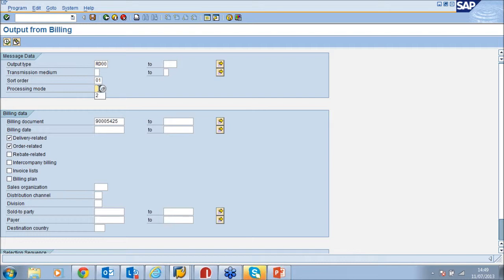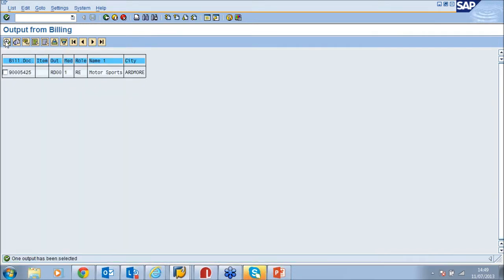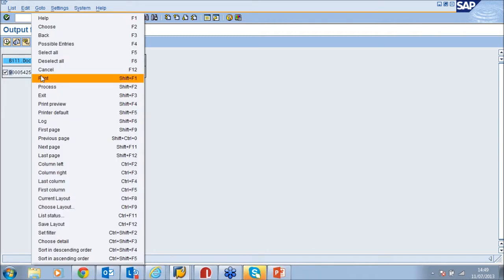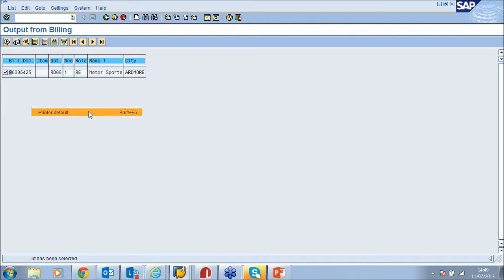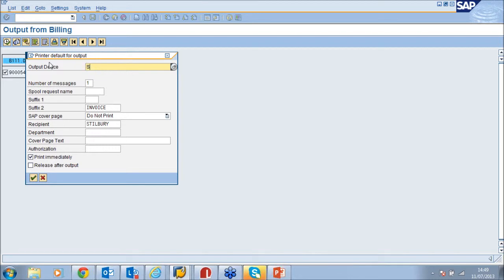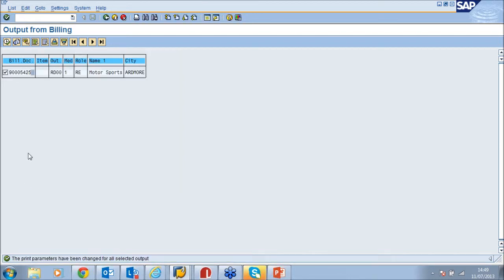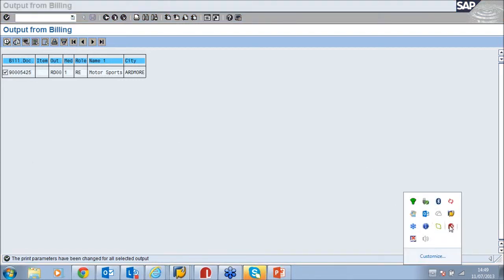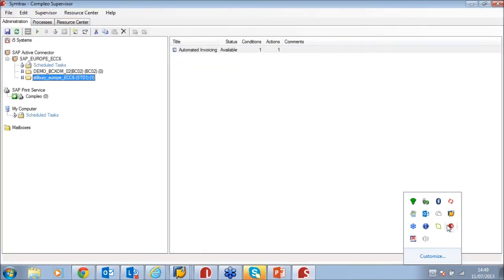And without Supervisor, the automation process just wouldn't happen in the system at all. So there's my billing customer there. Click on here and select the invoice I want to send, and I want to use my printer default again, and it's going to be TO1. Excellent. So that's all done. Chosen my output.